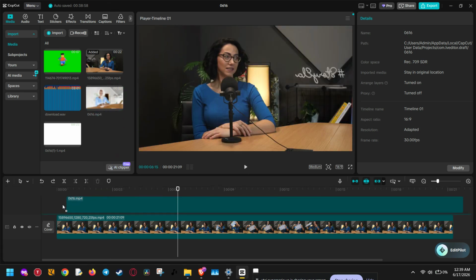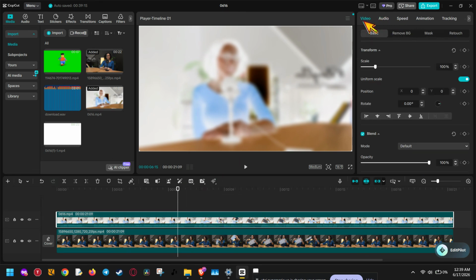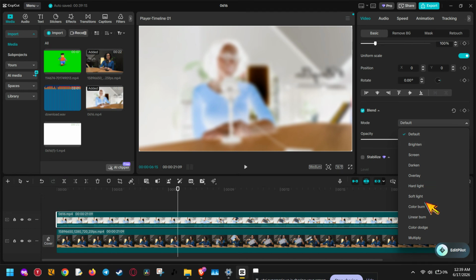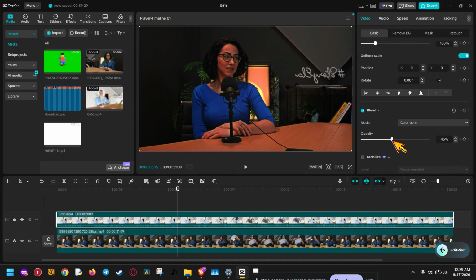Select the overlay clip, then go to the Video tab on the right side. Under Basic, find the Blend Mode setting and change it to Color Burn. After that, lower the opacity to around 30%. This step is very important because it adds depth, punch, and that rich, dark contrast without making the video look overprocessed. It gives the footage a more dramatic, high-end finish while still keeping the details visible.